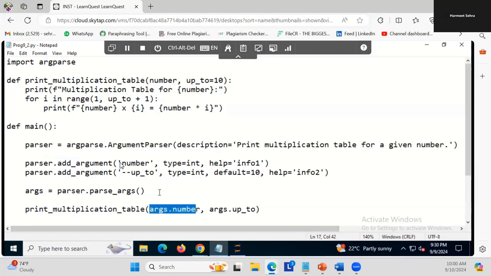Now, when I'm saying print multiplication table, it means this args.number. See? So can I say these two will be part of this args? Obviously, and that's why I'm able to easily say args.number, args.up_2. So whatever value I put, it will go out there, and the same value I'm passing to my function itself. Is it fine? Right?